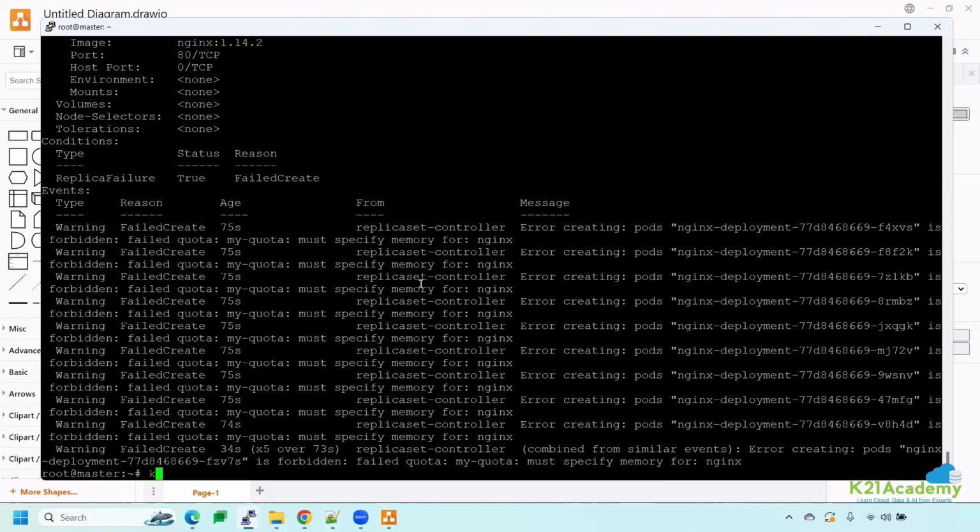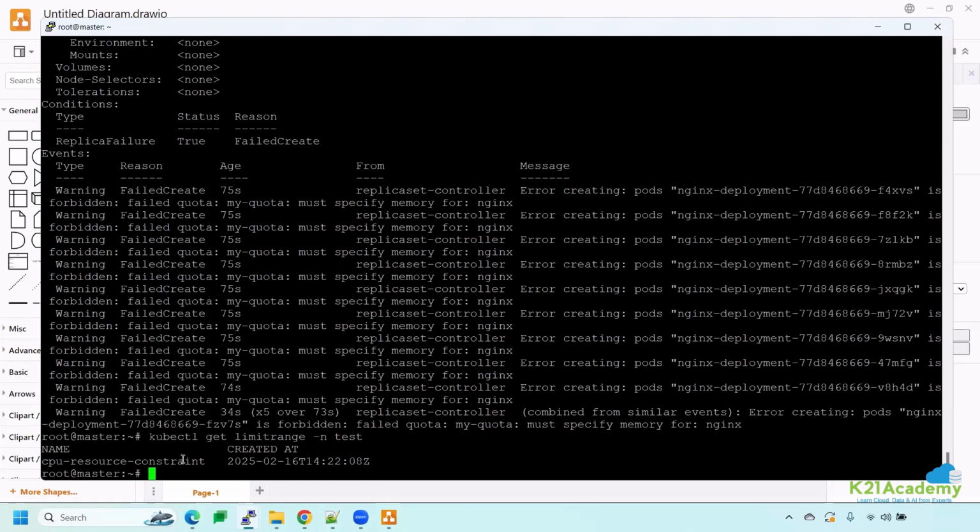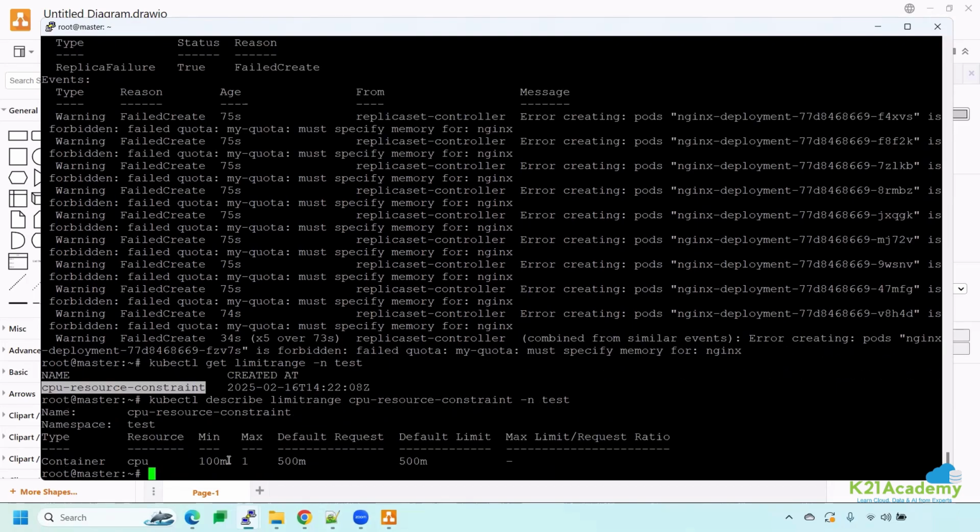Okay. Now what I'm going to do is make sure that it was 500 MB, if I am not wrong. I will check it again. kubectl get limit range in the test namespace. And I will try to kubectl describe the limit range in the test namespace. And I'm going to put 500 MB, so that it matches and does not conflict with my resources.